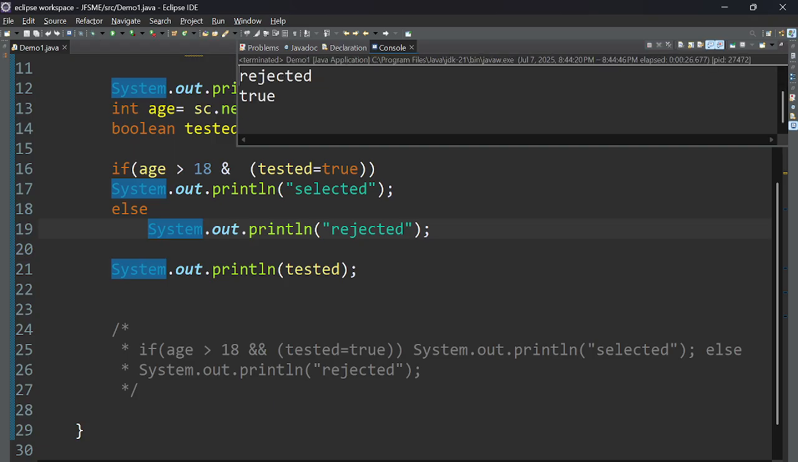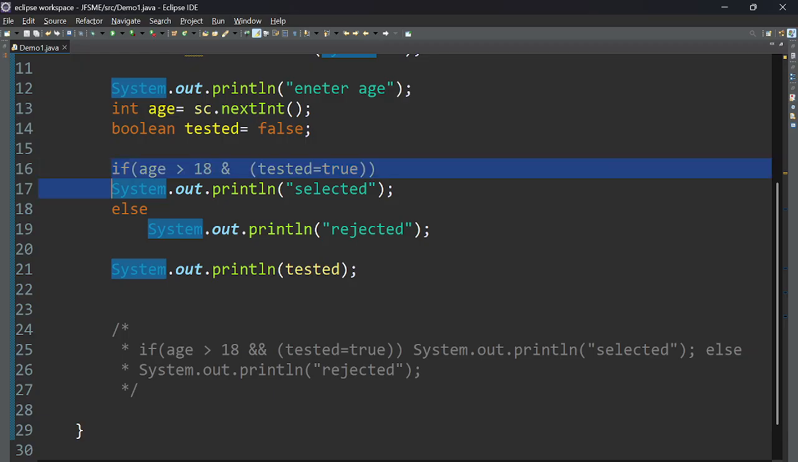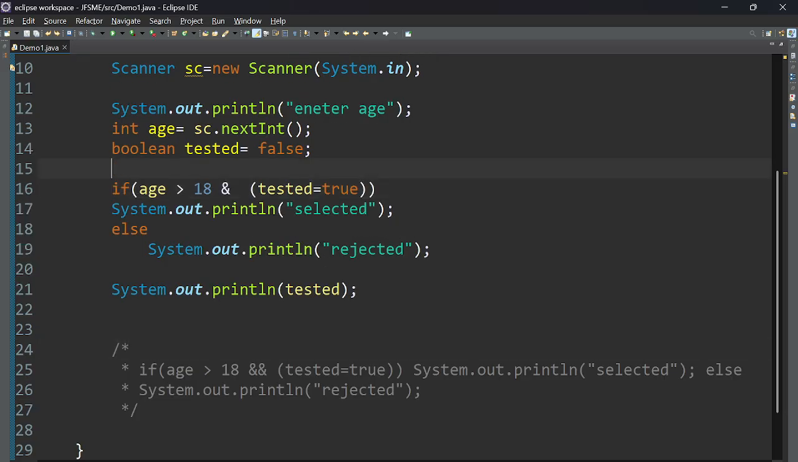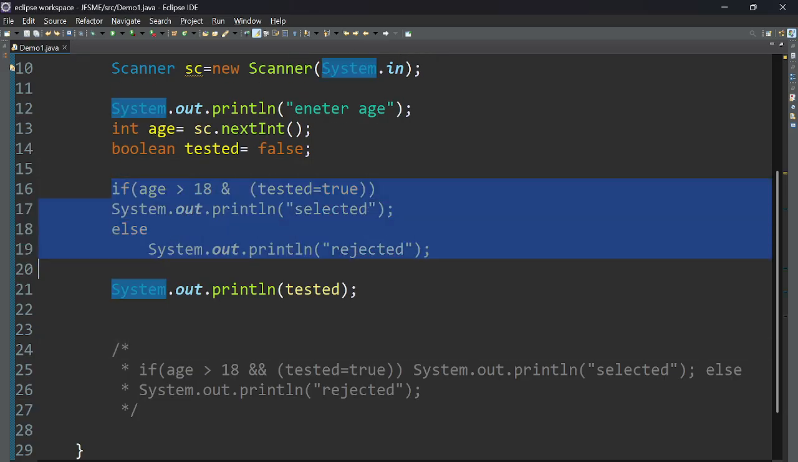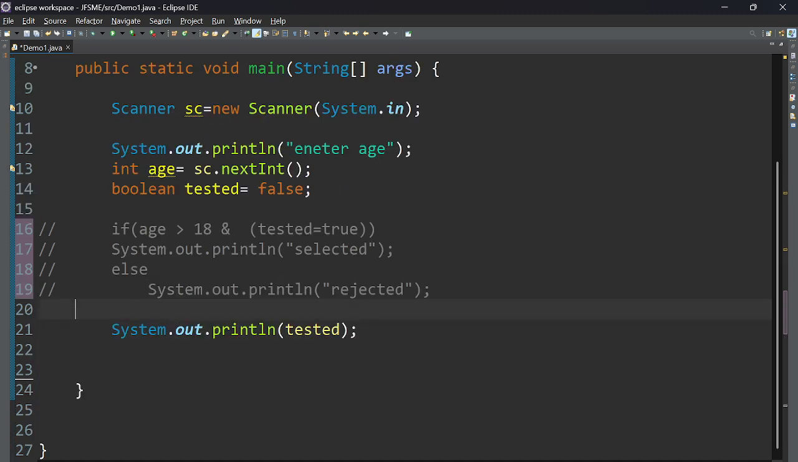So let me enter and give you the result. So here is the result. You can see that it is giving the output as rejected and giving the value for tested as true. Same thing I'm doing here as well. So I'll put this part under the comment section, and then I'll bring in this here, which is the same, right?